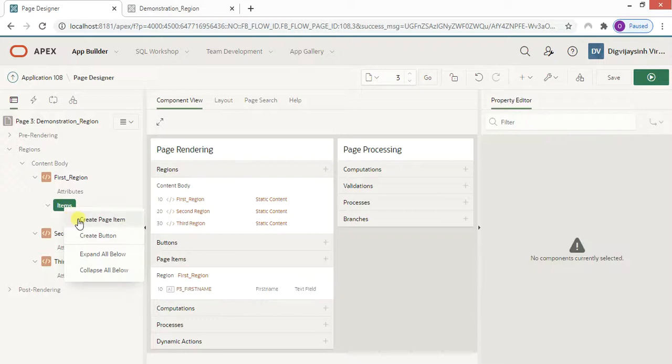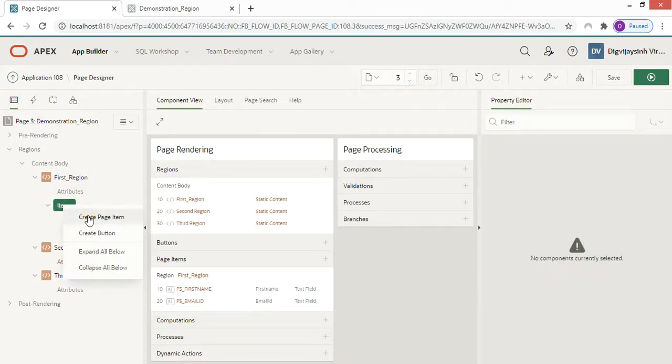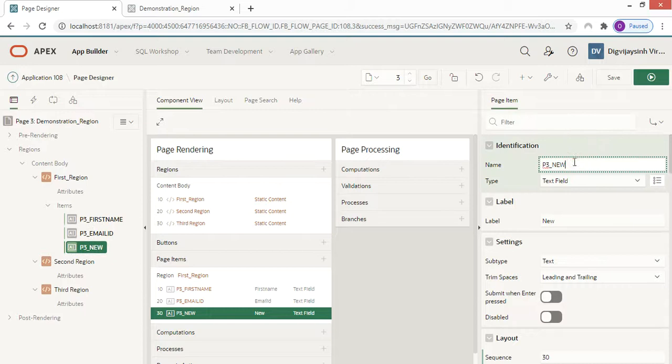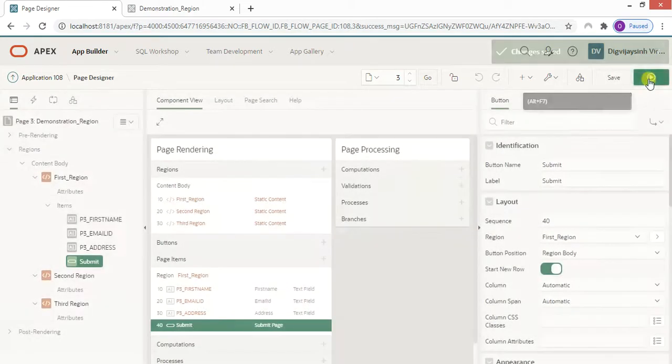Let me add another item, first name, and let's say for example email ID, and let's have one more thing, and it would be address. Let me add one button also, so it would be click, or you can have submit also. So let me save and run it.